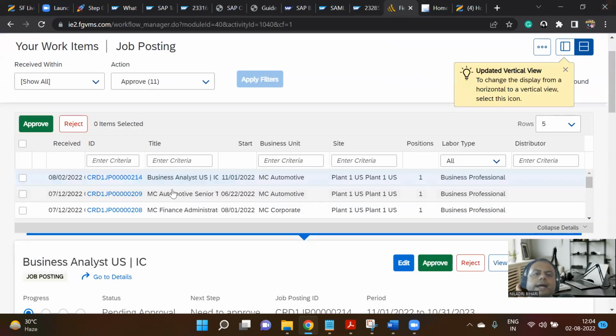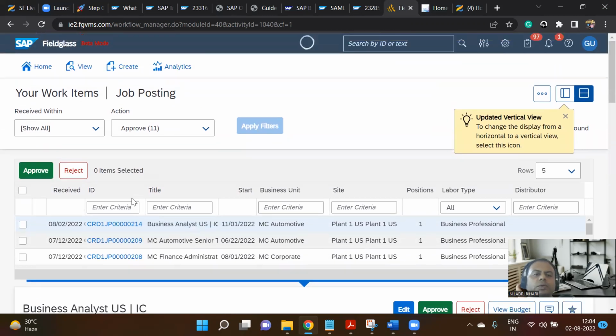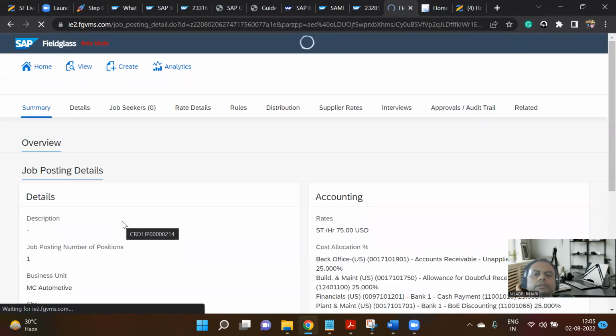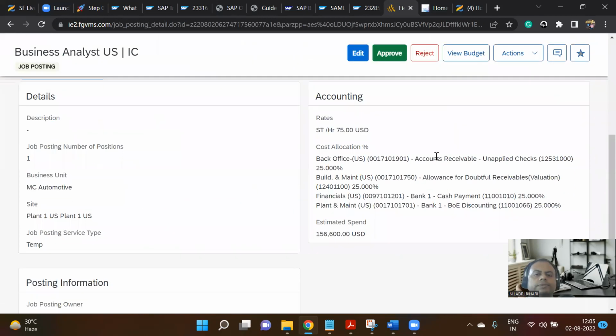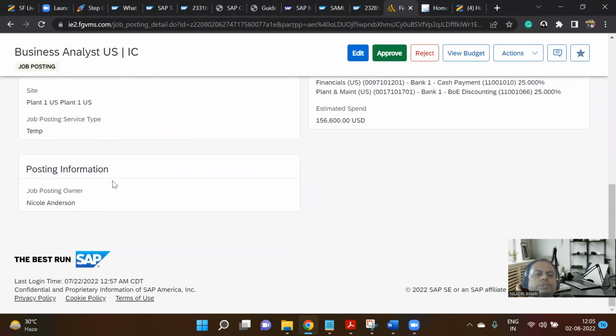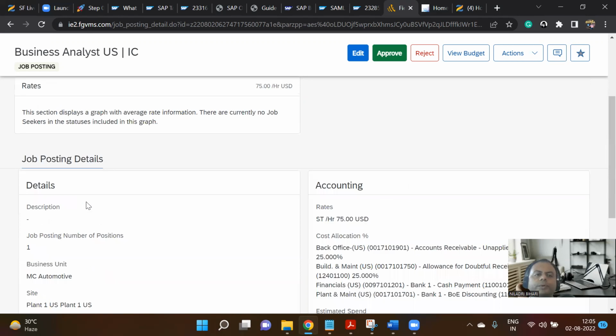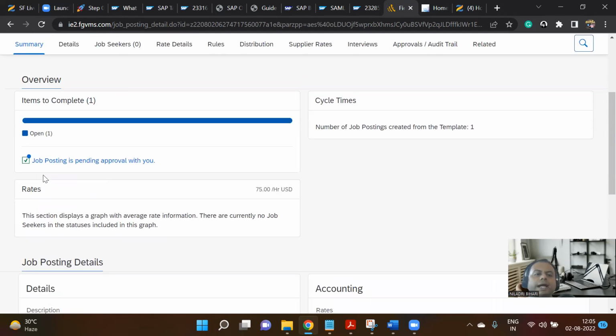Yes, we can see the business analyst, which we created on 2nd of August 2022. This is going on the top, right? So we can go inside it and see the details about it. We have seen all these things which we have created, including who is the posting owner, the SAP Fieldglass buyer or the hiring manager who has posted this job. Now it is showing that the job posting is pending approval with you.